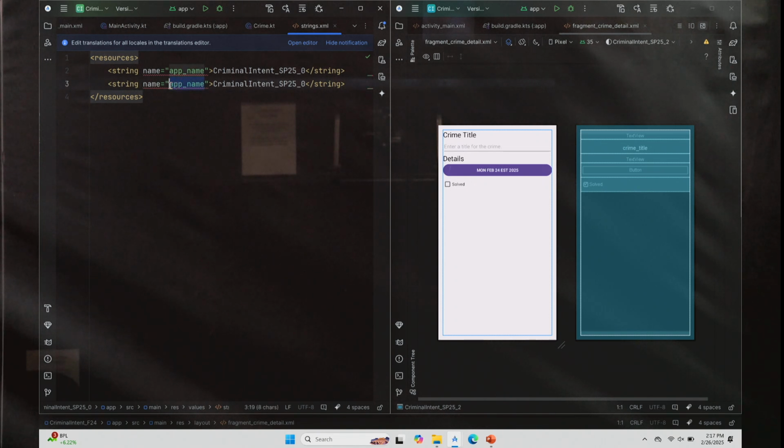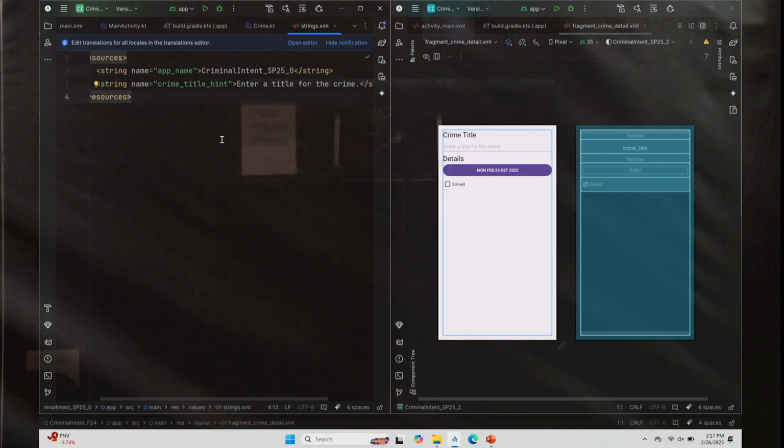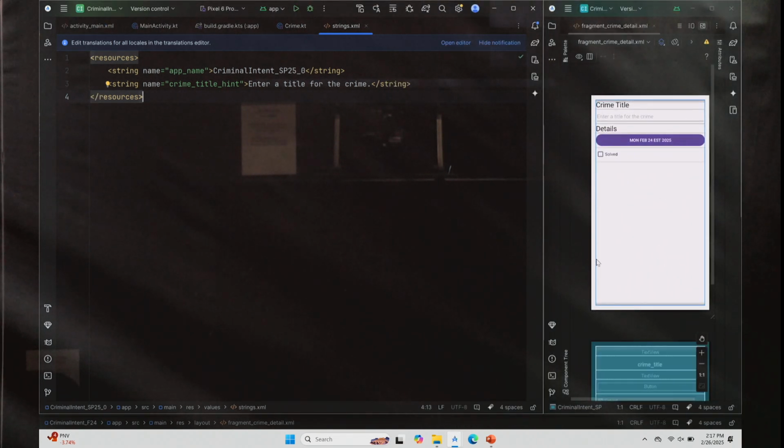So in green, crime underscore title underscore hint. And then for the actual string, enter a title for the crime, with a period. OK, that looks fine. Now, I'm going to move this over a little bit. I don't need to see both the blueprint and the preview. And that was my longest line.